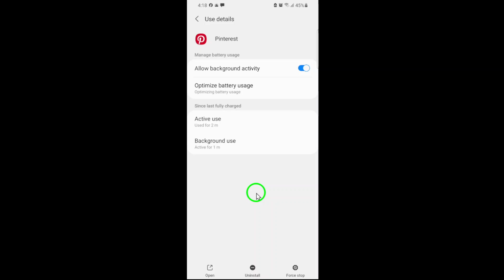And that's it. With these changes, Pinterest will be able to send you notifications, update your feed, and keep everything running smoothly, even when you switch to other apps or lock your screen. If you ever want to reverse this, just follow the same steps and choose either Optimized or Restricted. But for the best Pinterest experience, Unrestricted is the way to go.